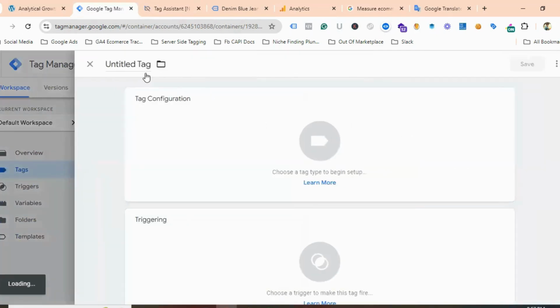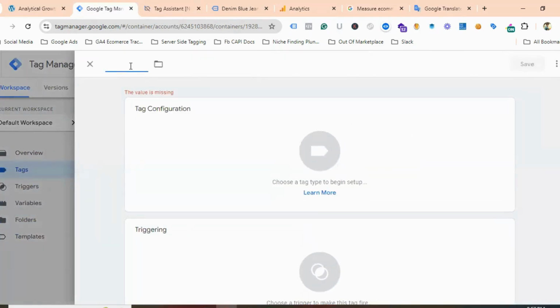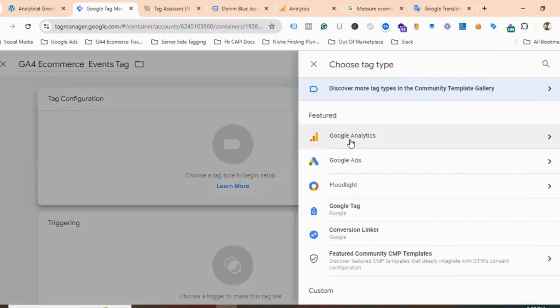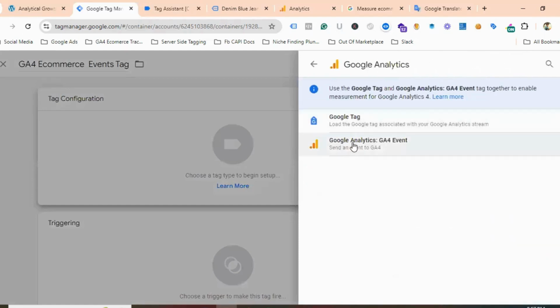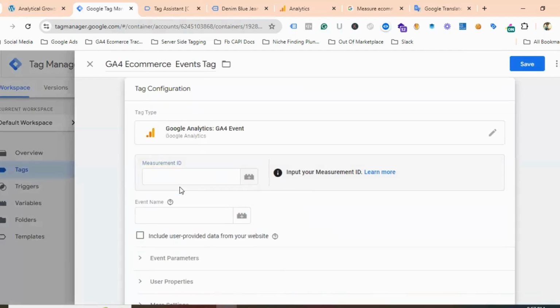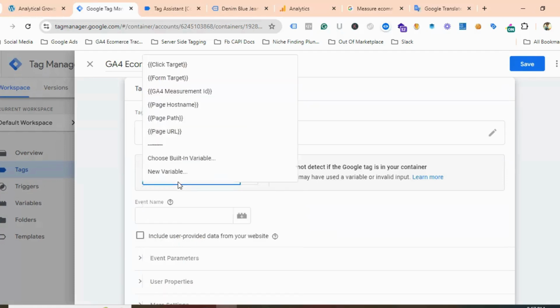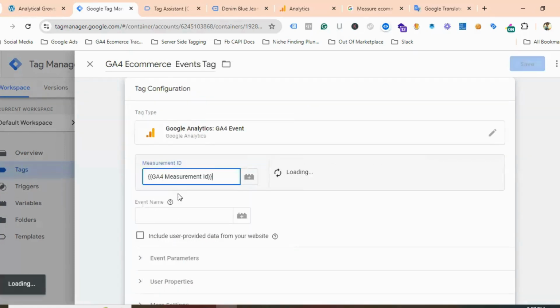Then I'll click on new and I'll create another tag with the name GA4 Ecommerce events tag. I'll be choosing tag configuration as Google Analytics and GA4 event. Previously we created a unique variable called GA4 measurement ID, so I'm going to use it over here.